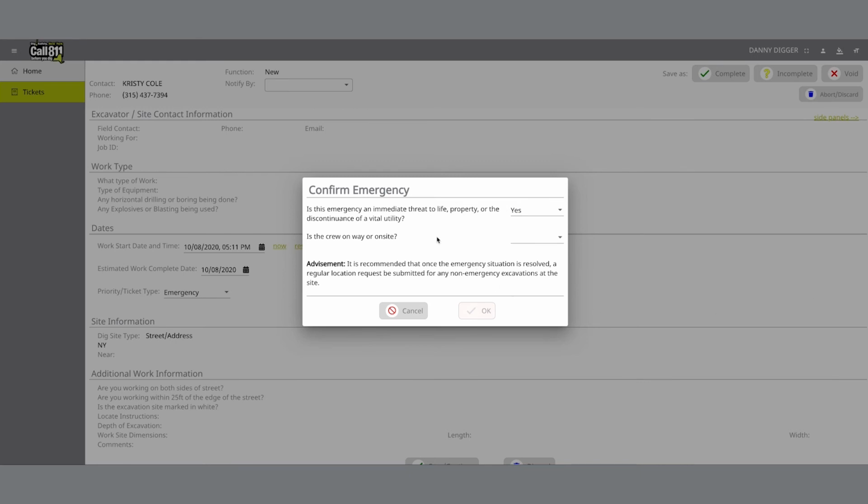Per Code Rule 753, an emergency location request must be one that is an immediate threat to life, property, or the discontinuance of vital utility. If you select yes to this question per the caller's response in the Confirm Emergency window, you are able to answer the second question, which is whether the work crew is on the way to the site or on site. You have the option to select either of these, as the crew must be on site or on the way to the site if the excavation is an emergency.